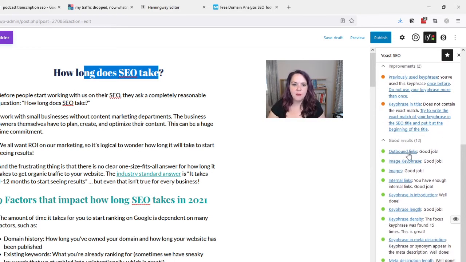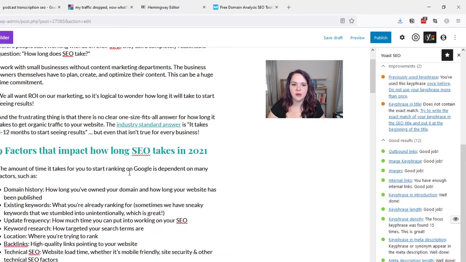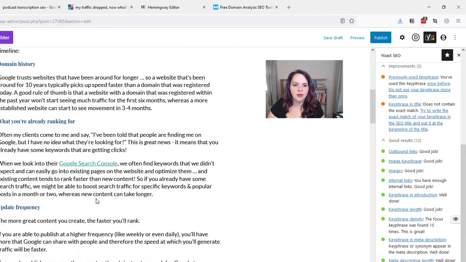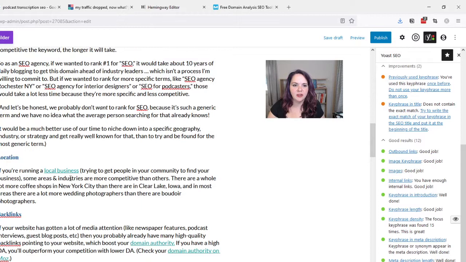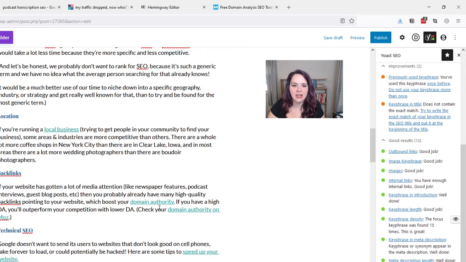I've got good outbound links. So I have this industry standard one. I have great inbound links. So if you scroll down, you can see all the different places in green that I talk about things that I already have talked about on this website. I have the key phrase in the introduction, and it's a good key phrase length, and it's found 15 times throughout the blog post, which is not every sentence, but it is based on 1,000 words. If this phrase shows up 15 times, it's like 1%, right?